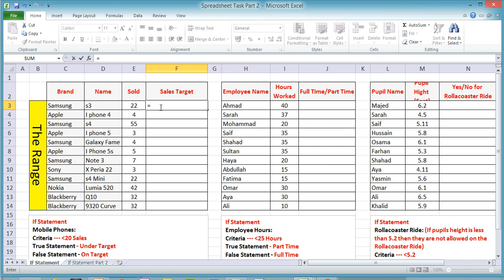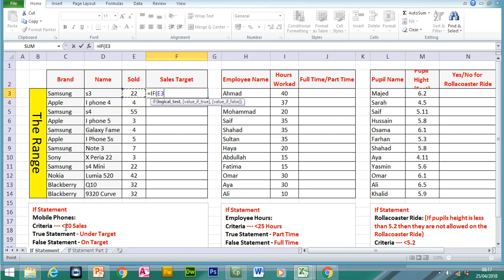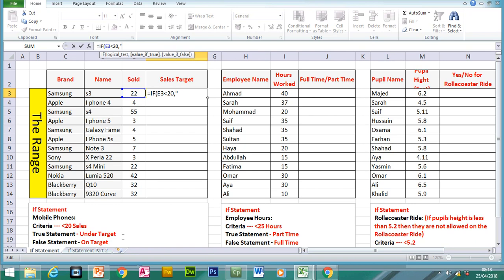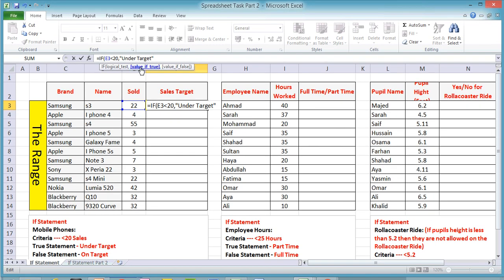So let's start the formula. So if I type in equal IF, so for the logical test you've got to click on the cell you want to check. So if the sold is less than 20 sales, okay, to move on to the next part you need to type in comma. So now we're on the true part. So if this is true, we're going to say under target. Okay. However, if this is not true, if I want to move on to the false, I type in comma, and the false value will be on target. And then I close the speech marks, close the bracket.